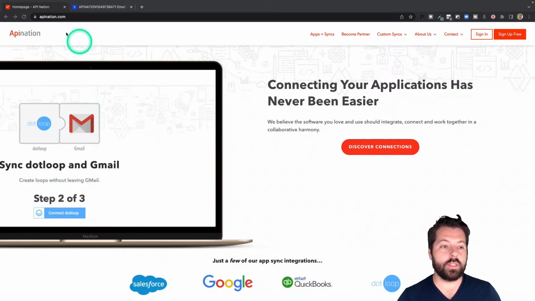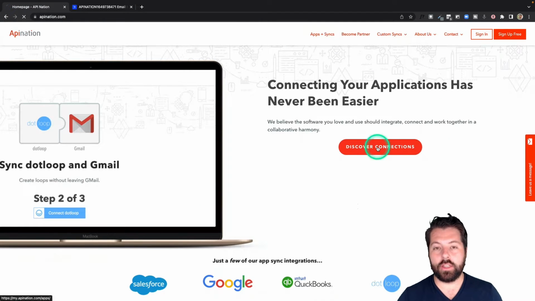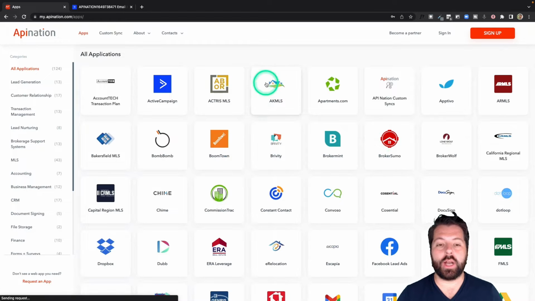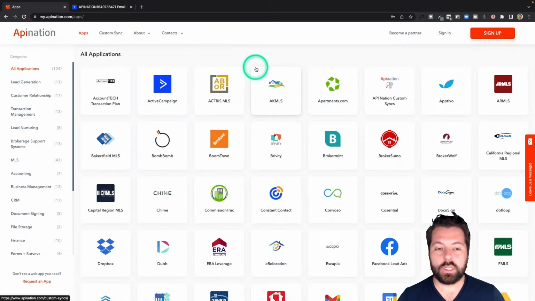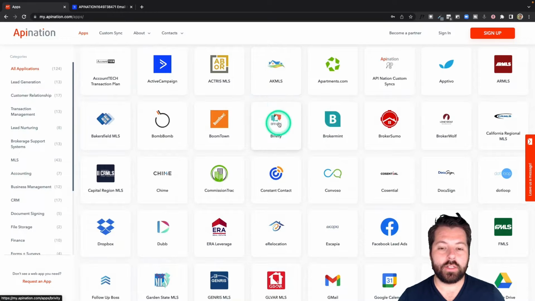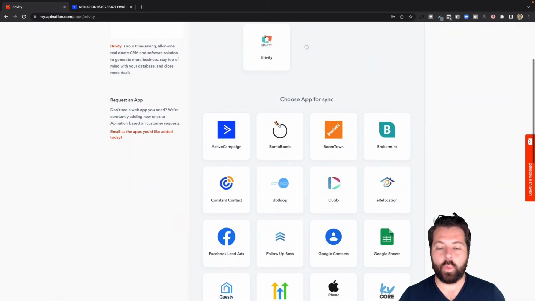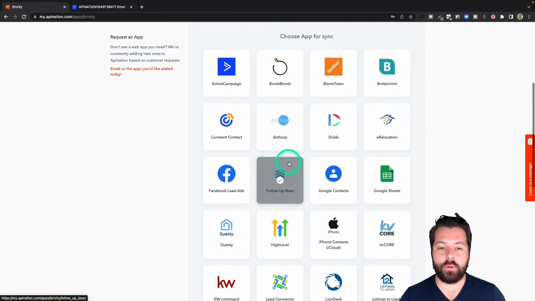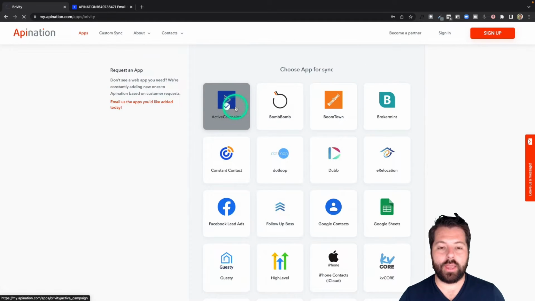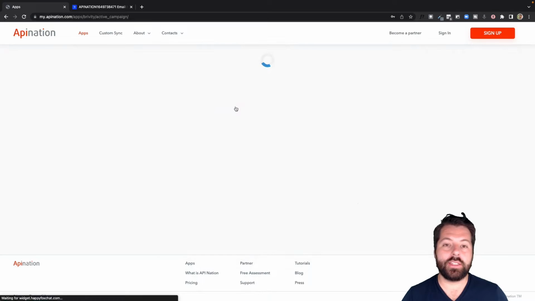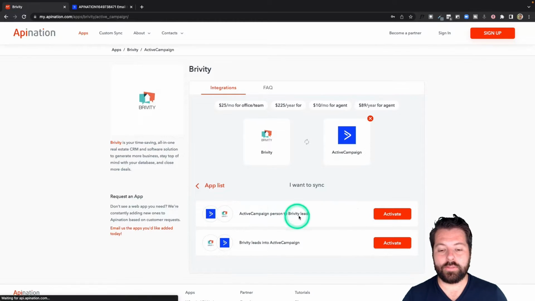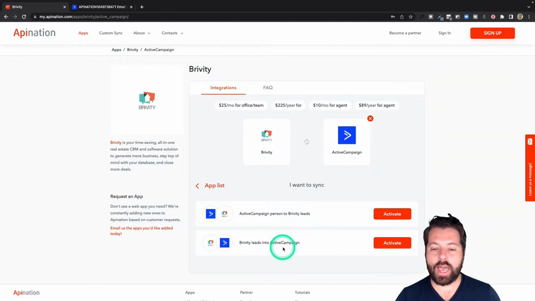First thing you're going to do is go to apination.com, click Discover Connections. This is where you can automate a bunch of your business processes, real estate, marketing, productivity. I'm going to scroll on down here until I get to Brivity. Click on that. These are all the apps I can sync with Brivity, sync contacts back and forth. I'm going to go with ActiveCampaign. That's what we're setting up today. And you can see there's two syncs available, ActiveCampaign to Brivity and Brivity back to ActiveCampaign.